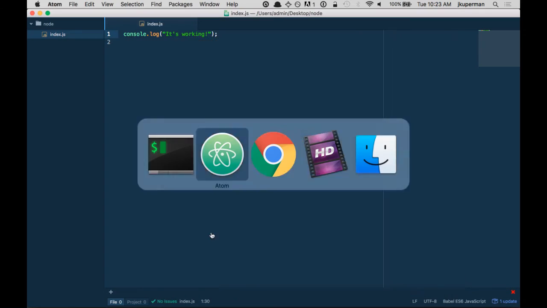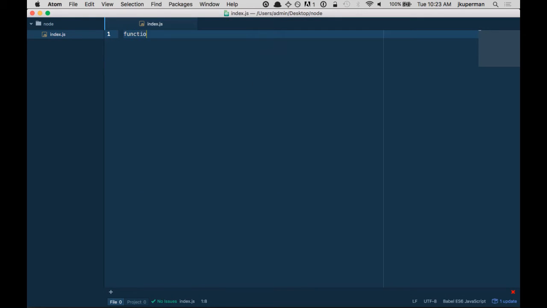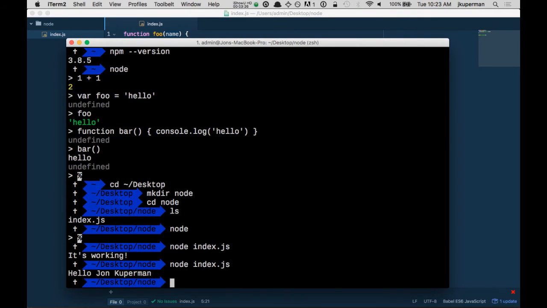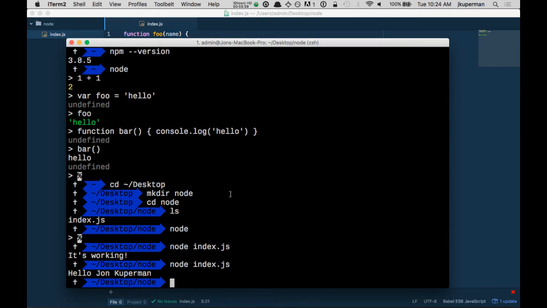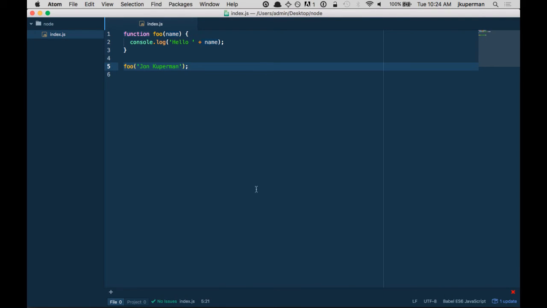So now it's pretty cool. We can start doing anything we want in here. So you can have function foo, which takes a name, and then it console logs "hello" plus the name, something like that. Then we can call foo down here with John Cooperman. Save that, go back over here, run node again, and we get hello John Cooperman. So now we're in a pretty good spot where we can start messing around. We can do anything that JavaScript can do, run node against it, and it'll output whatever it is.